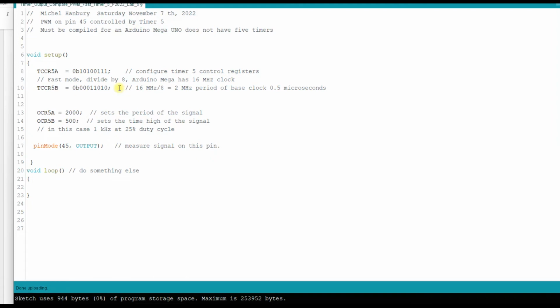We are using a 16 megahertz clock, and we're dividing that clock by 8. That's going to give me a base clock of 2 megahertz, and you can see that it's a 2 megahertz base clock. 1 over 2 megahertz has a period of 0.5 microseconds.